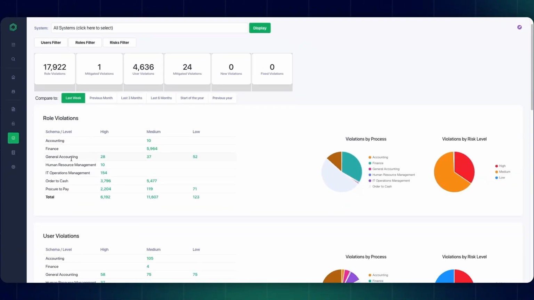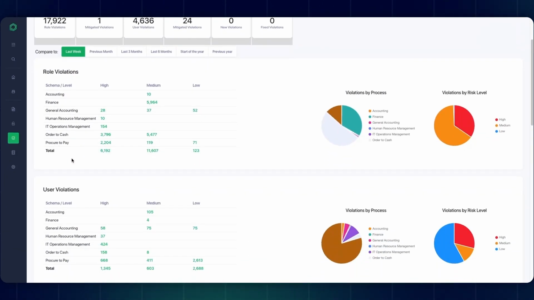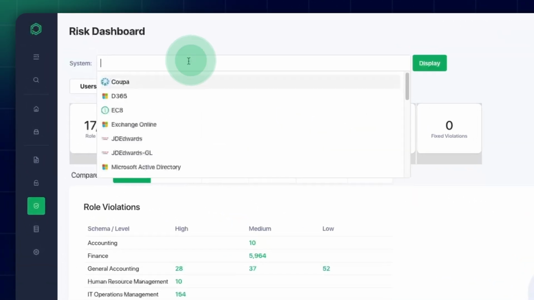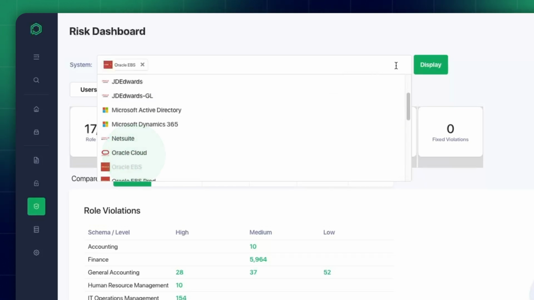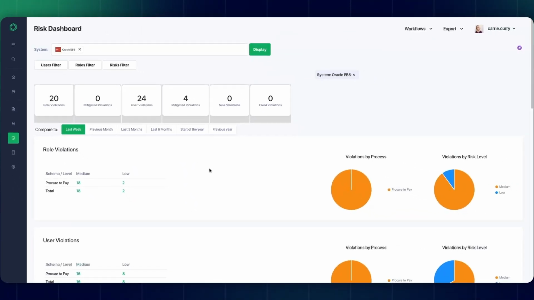As you scroll down, you can pivot your view depending on your role or interest. Whether you want to drill into application-level access, role-based risks, or user-level violations, you can explore the data from the angle that matters most to you. You can filter the dashboard to focus on a specific system, like Oracle EBS, instead of viewing all systems by default. This makes it easier to drill into the risks that matter most in a particular environment.